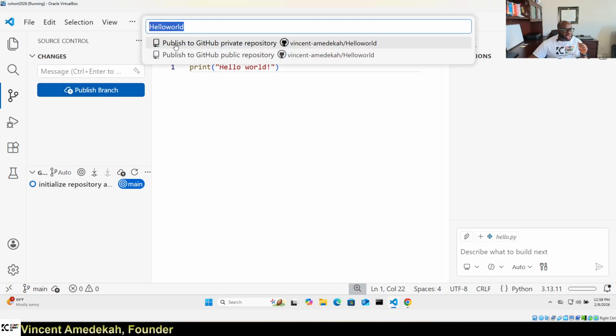Yeah. So now I'm trying to publish this branch. My Hello World folder is the branch. It's the repository. It's called a repository. So you see, I am publishing to a GitHub private repository, or I'm publishing to a public repository. So there are two types of repositories you create. One is private and one is public.